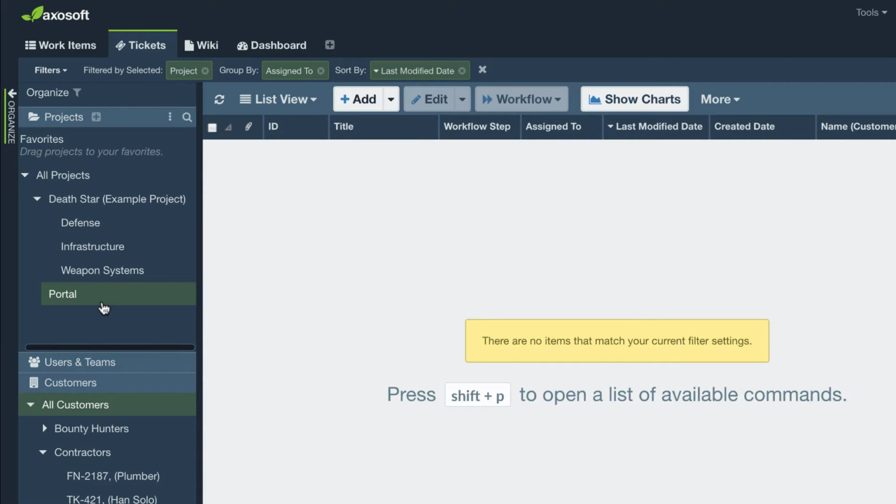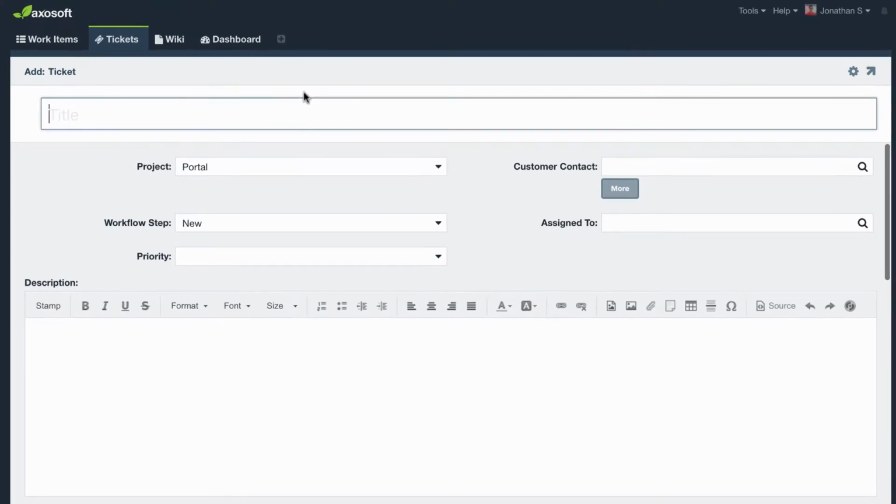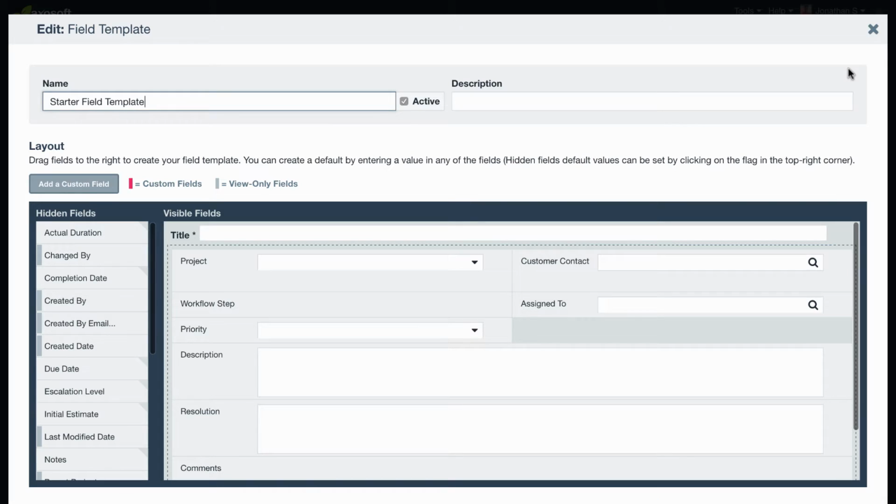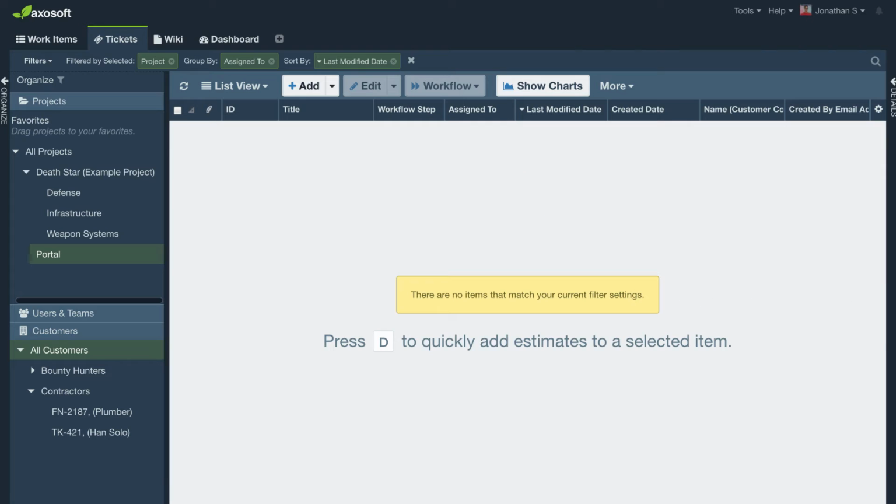So the next thing I need is a portal field template. Field templates in Axosoft are what users see when they go to add an item or edit an item. You may have already been configuring these for your general users, and this same principle applies to the customer portal. But we have what we call a portal field template that you can use by default.